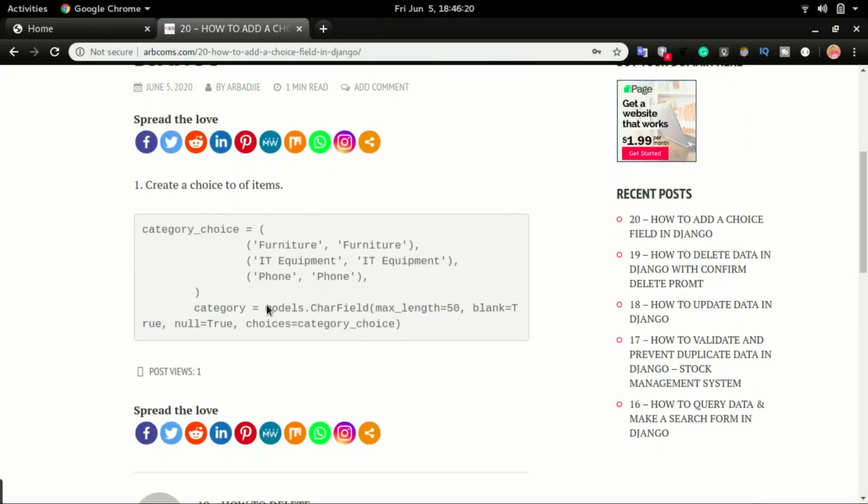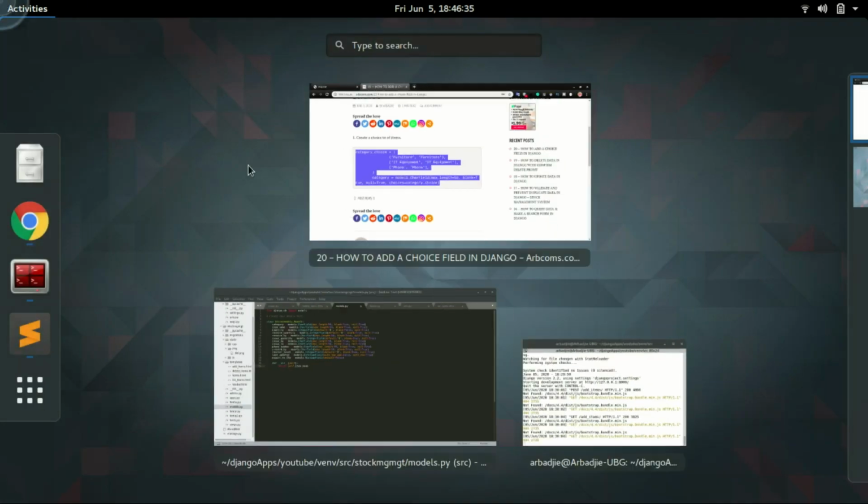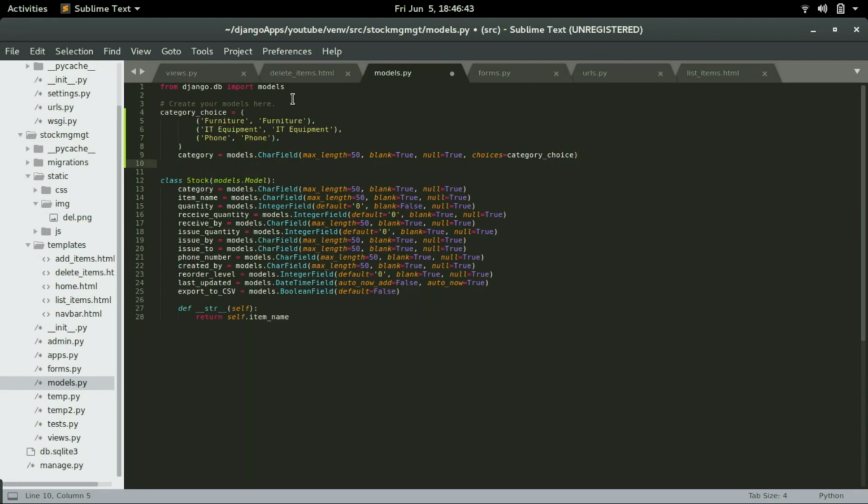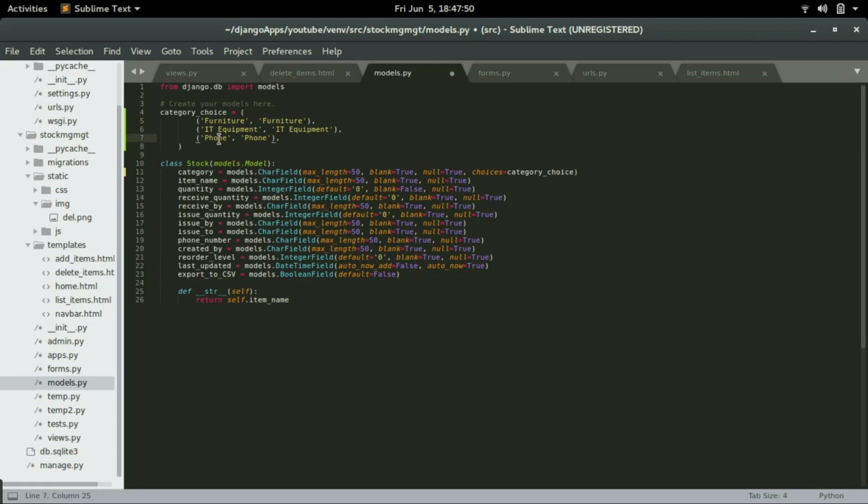I have this category type in here. I'm gonna copy the code and paste it in models.py. So I'm gonna paste it outside the class. All right, so I'm gonna add a choice field to this category, okay? So this is what I just added to this line. I'm gonna copy this and paste it here. Okay, so I'm gonna erase this one. That's the same code that we have in the class. Okay, so these are the choice field we have for that field.